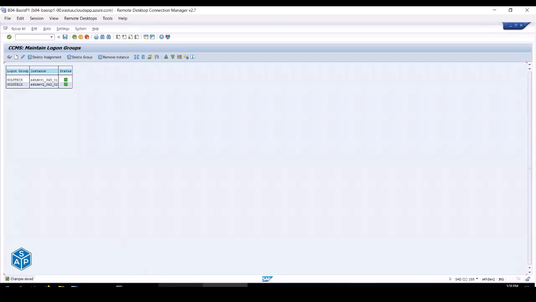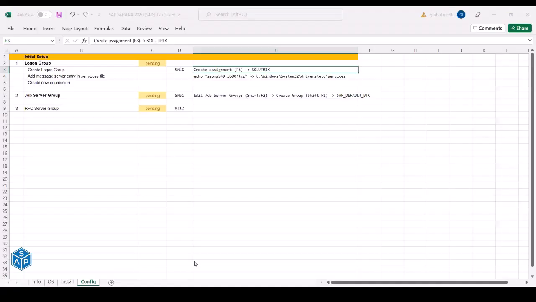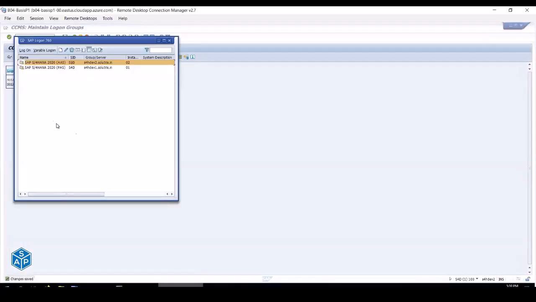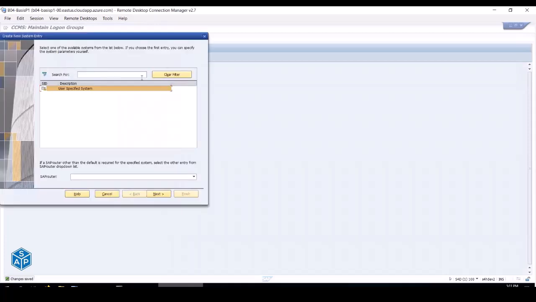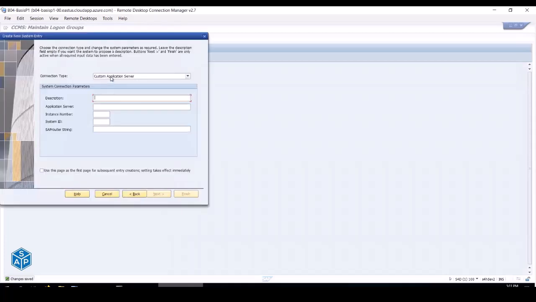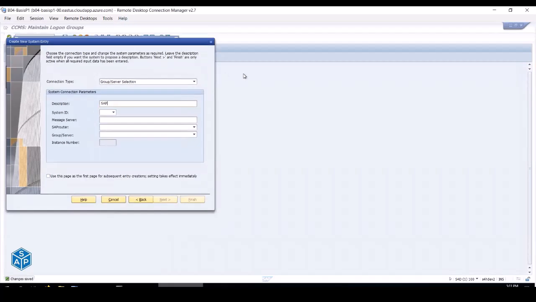Now the next part for you will be to create your services. You need to create a connection over here. Now we'll go into create new connection. Here, click on next. Here, instead of custom application server, I'll be selecting group server selection.